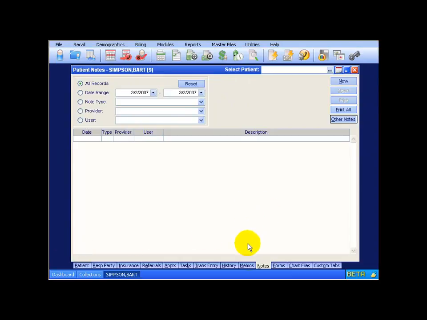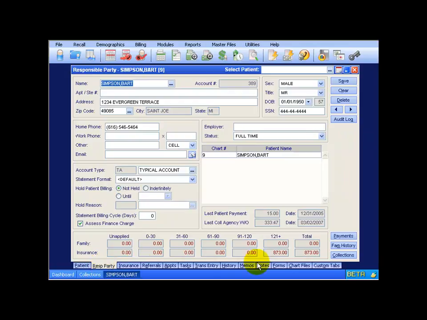So again, we're in our Notes tab, selecting our Other Notes. Some other cool features about the Collections module is you can go to your Responsible Party tab, and you can select your Collections button, and it will pull you into your Collections module for this patient or this responsible party. So I could go ahead and click on this, and of course it'll take me right into my Bart Simpson, which I've already currently got up in my Collections module.